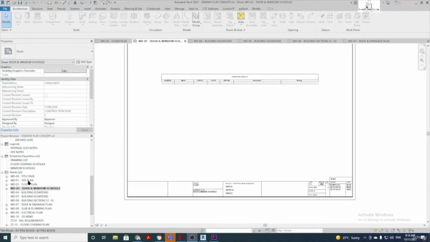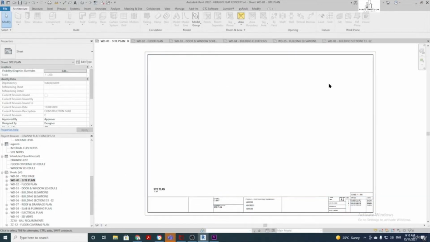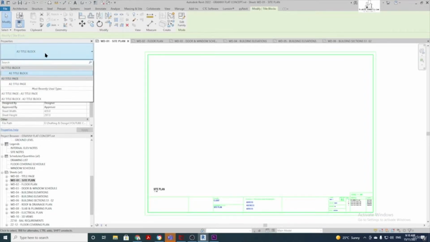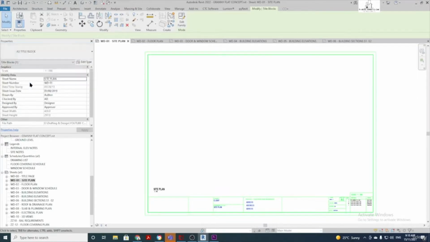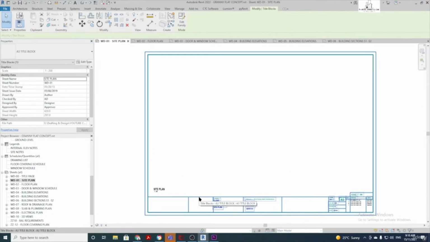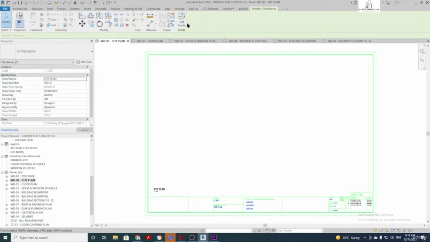For instance, we'll go to our site plan, double click on it. This opens up our site plan sheet. This is our title block here, so click on your title block. Up here you can actually change the different title blocks you have loaded in the project. For instance, we've only got two here, like a title page and title block, and they look pretty much the same.